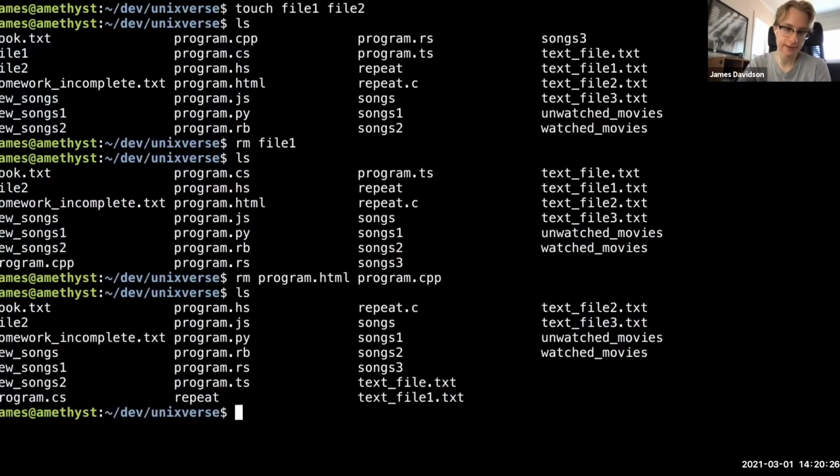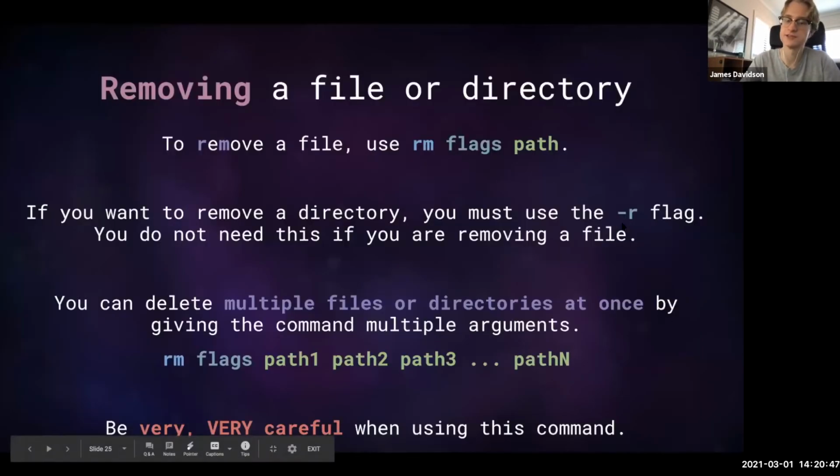So that was deleting files. You can also delete directories. And here is really where the danger starts. So let's find a directory here. This songs 3 thing here, I don't really want this anymore. So let's say I want to delete this. If I want to delete a folder, I have to use the -r flag.